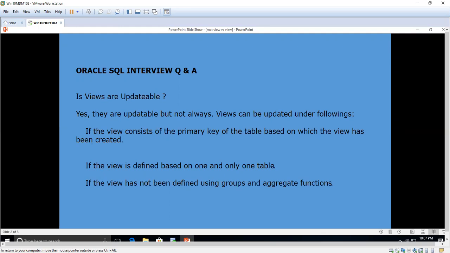A view is a stored SQL statement. It contains some columns from the base table. If we don't require all the columns from the base table, we select some of the columns, either for calculation purposes or for display purposes, whatever it may be. That is called a view. The selected columns should include the primary key of the table on which the view has been created, as one of the columns in the view, if the view is defined based on one and only one table.